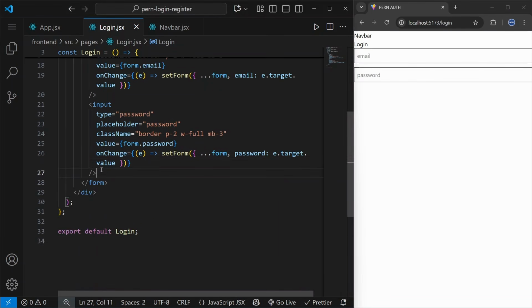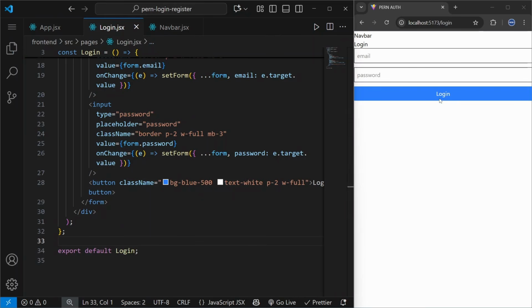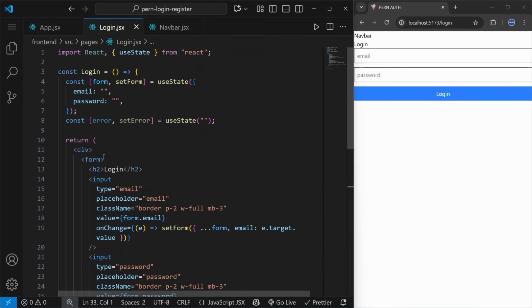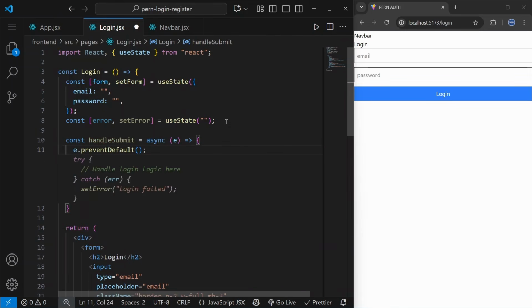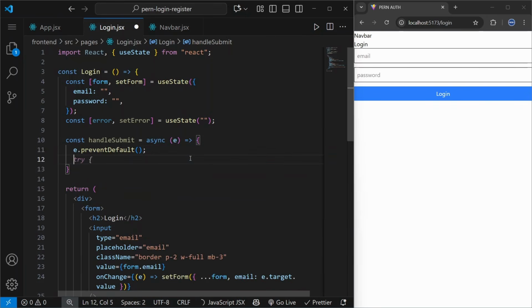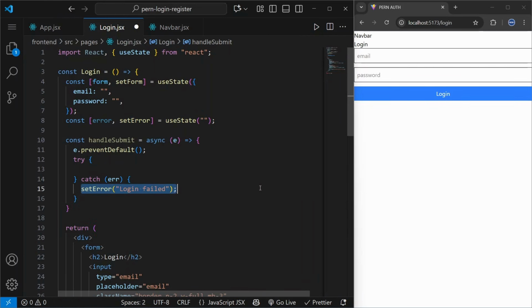Then under this input, we can create a button, and let's actually accept it and see what we have. And here it is. Okay, so now when we submit this form, we need to create functionality for that. So let's create a function called handleSubmit. Then we can prevent the default behavior of a page when it is refreshing, but we don't want to have that. So we want to prevent that. Now let's use try and catch block. And if we have some error, we can say login failed, or we can say invalid credentials, or we can say invalid email or password.